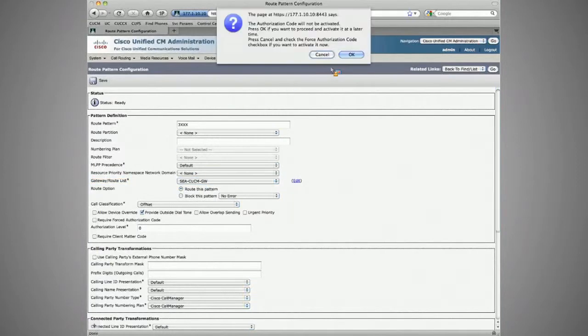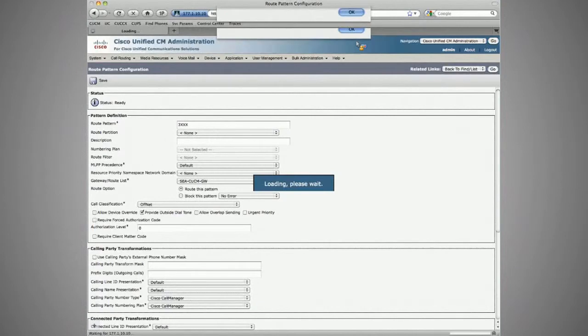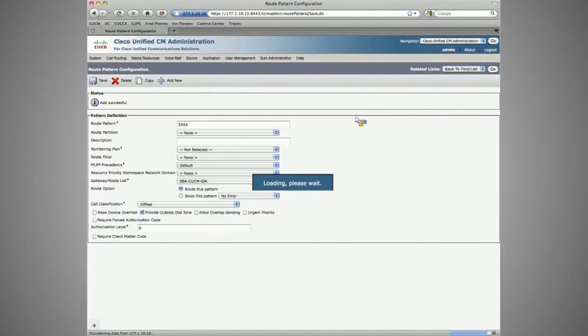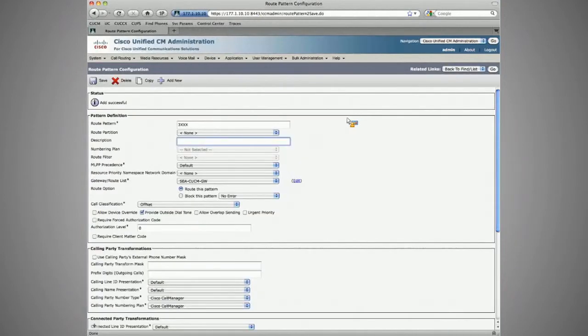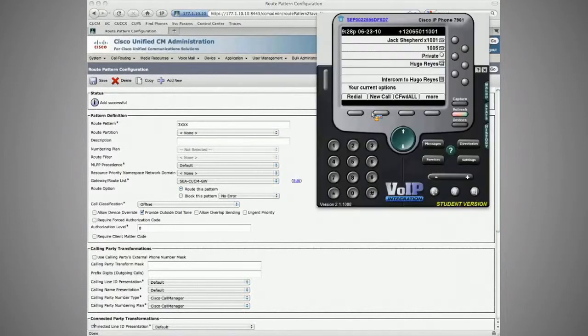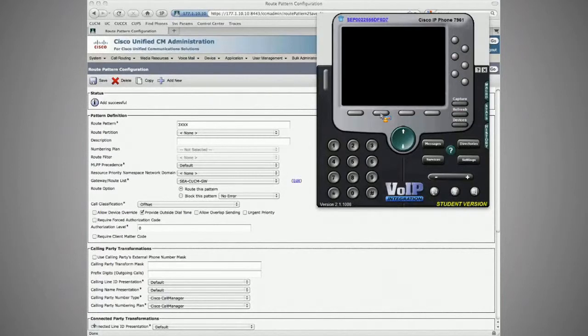So if we say OK and OK, we should now be able to dial 3001. It may not get us where we want to go. Actually, did it dial there? Call 3001. Oops. Again, new call 3001.